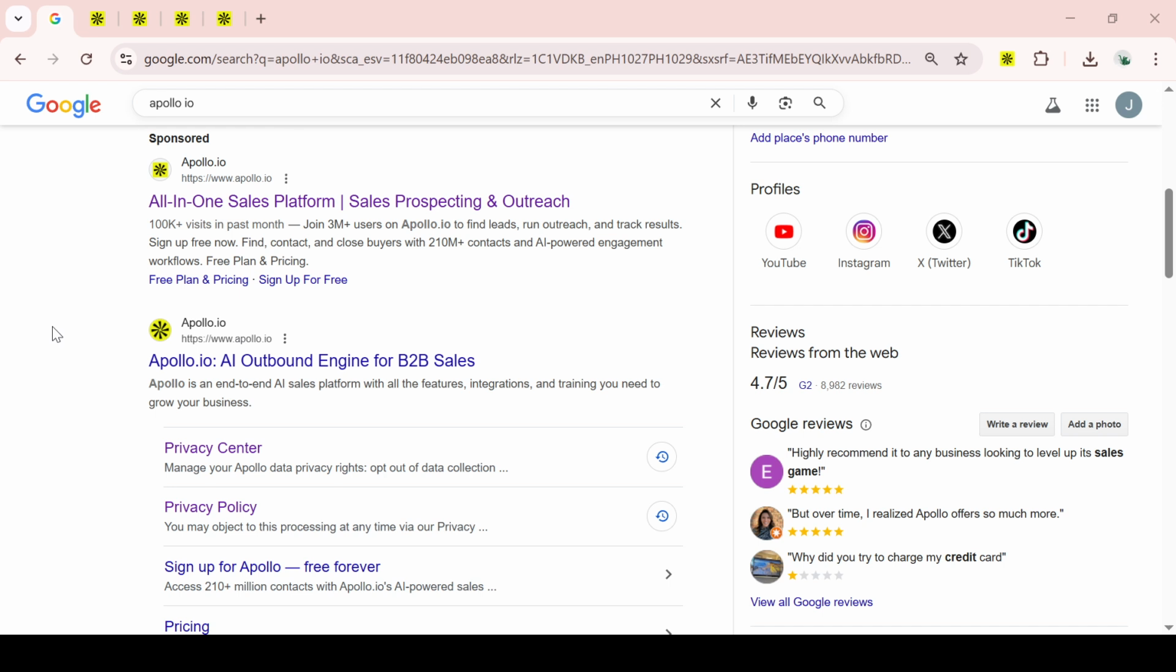To get started, you'll want to navigate over to your computer or preferred device and open up your web browser. This can be any browser of your choice: Chrome, Firefox, Safari, you name it. Once the browser is up, head to the search bar and type in apollo.io. You'll then be directed to the Apollo website.